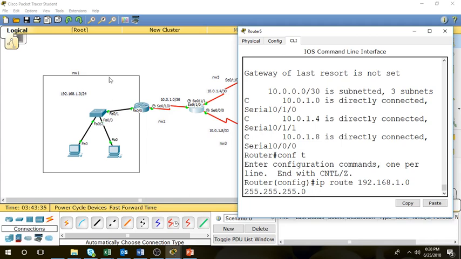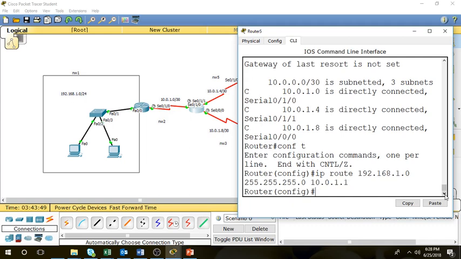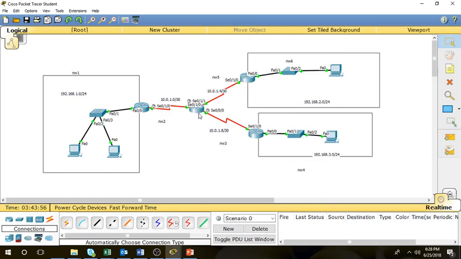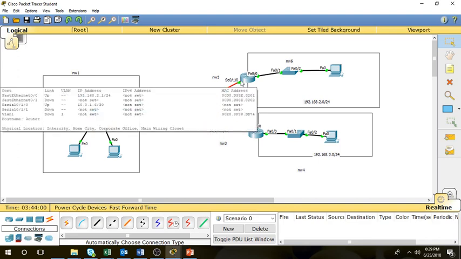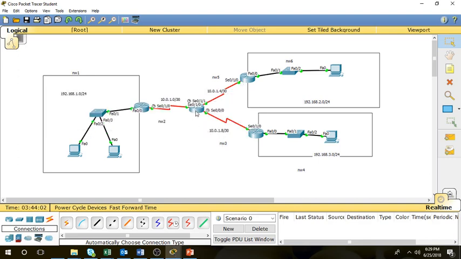In order to go to this network from this router, the message has to first travel to this interface, which is the next hop. This is directly connected, right? So this is the next hop, which is 10.0.1.1. Next, in order to go to network 6, IP route 192.168.2.0, I need to send the message to this interface, which is the next hop, 10.0.1.6.